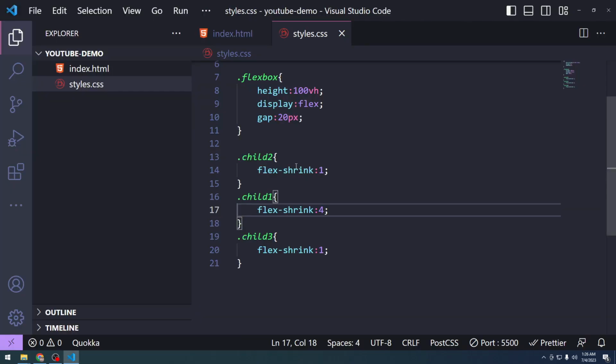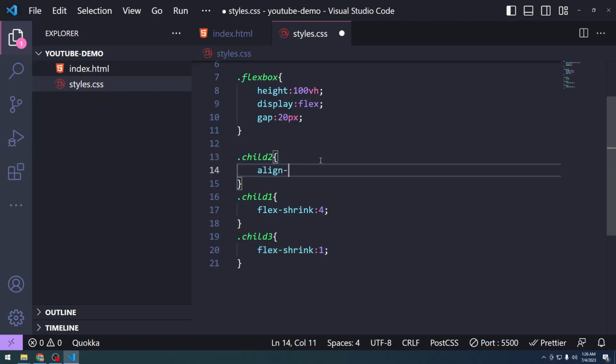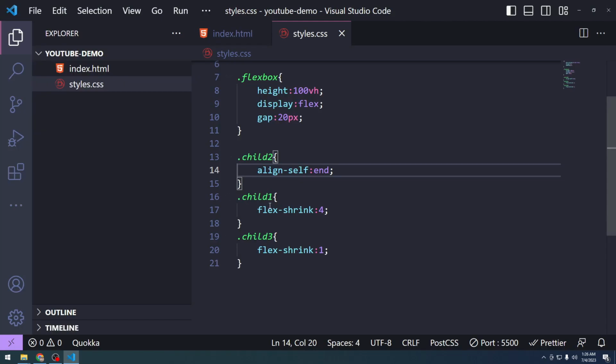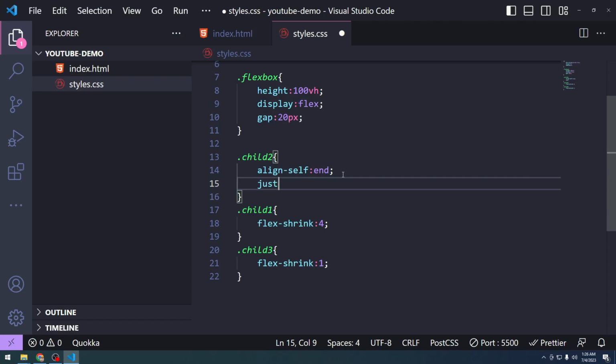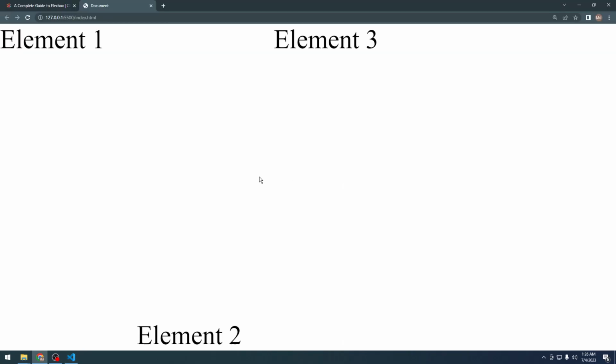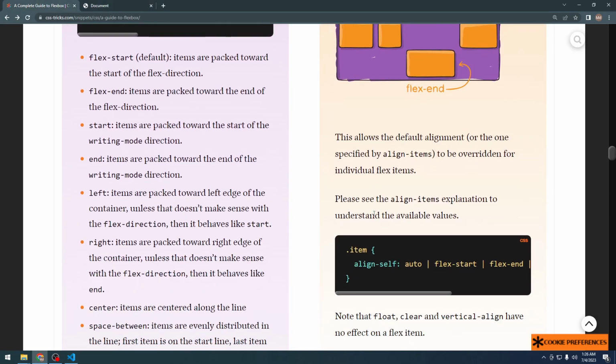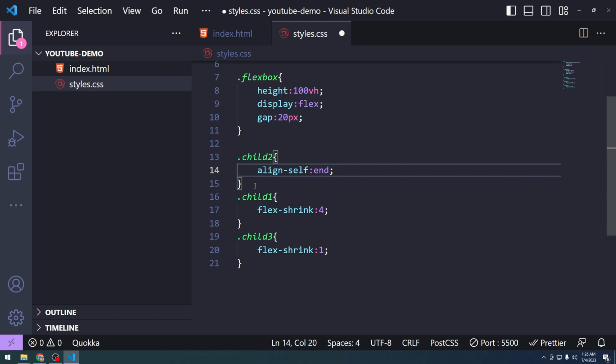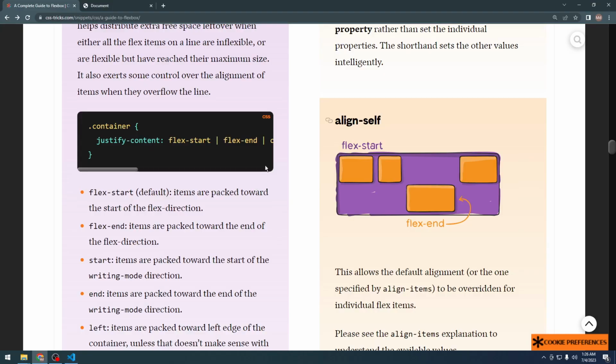Align self, yes, we can target this as well. Let's say I want to align self at end, child 2. As you can see, the child is aligned at end. Let's try justify self. Okay, justify self doesn't work. Sorry, my bad. I thought align self is working, justify self might work as well.